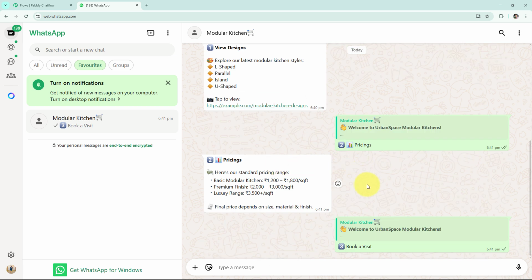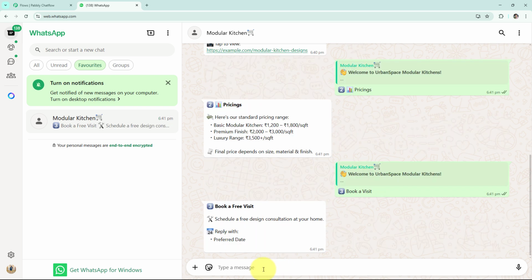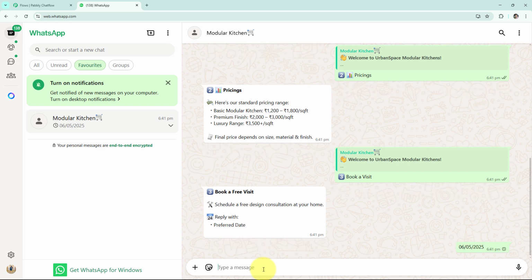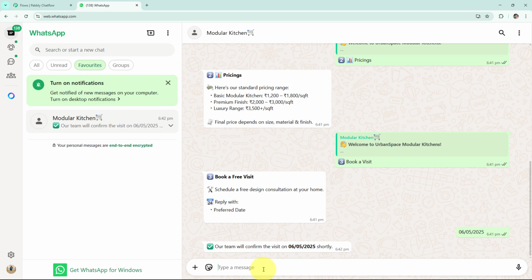Lastly, I'm going to select the option to book a visit, and our chatbot is asking for preferred date. So here I'm going to send my preferred date like this. And it says our team will confirm the visit on this given date shortly. So this is the WhatsApp chatbot that I have created for modular kitchen business.